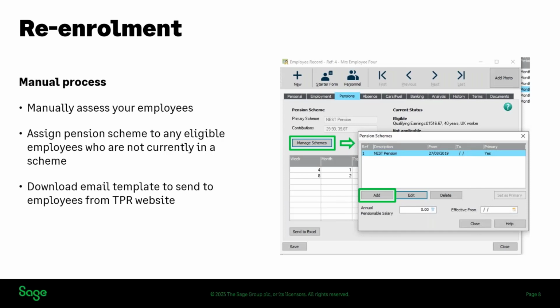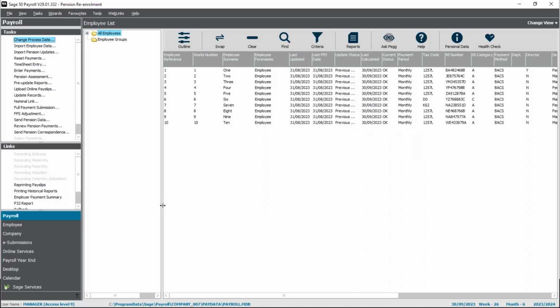So what we'll do now, let's jump into the program itself and we'll have a look at the manual process, and I'll show you where you can check that legislation information. So here we are in Sage 50 Payroll. The first thing to point out is going to be the legislation details. So you'll need to assess your employees manually using their age and the wage.